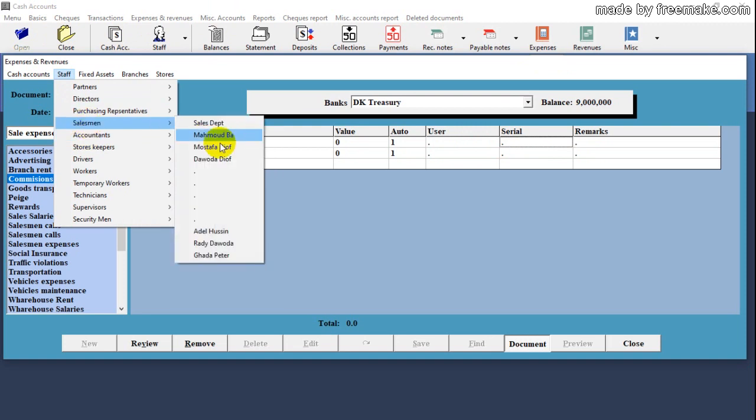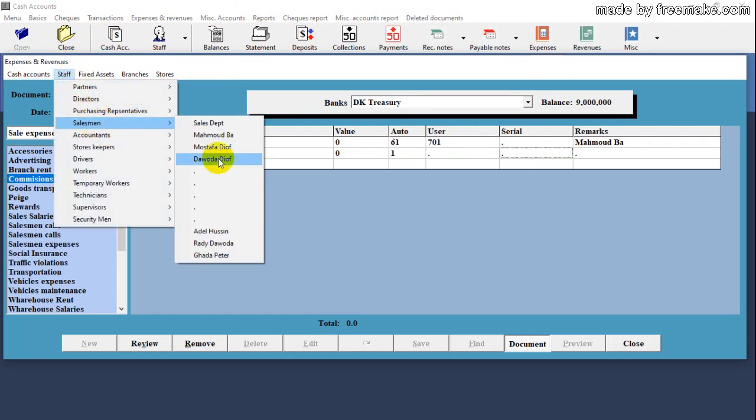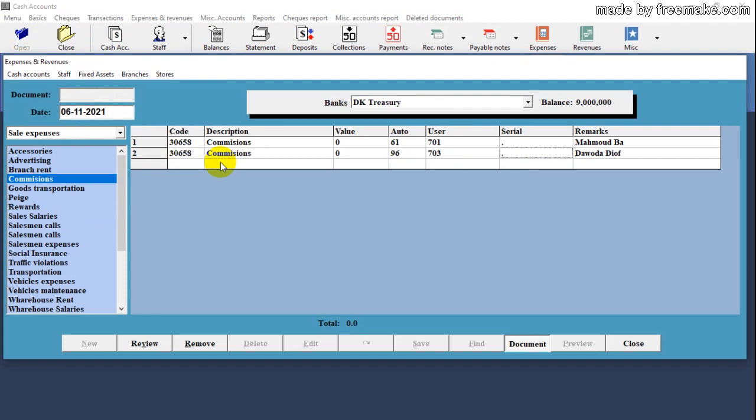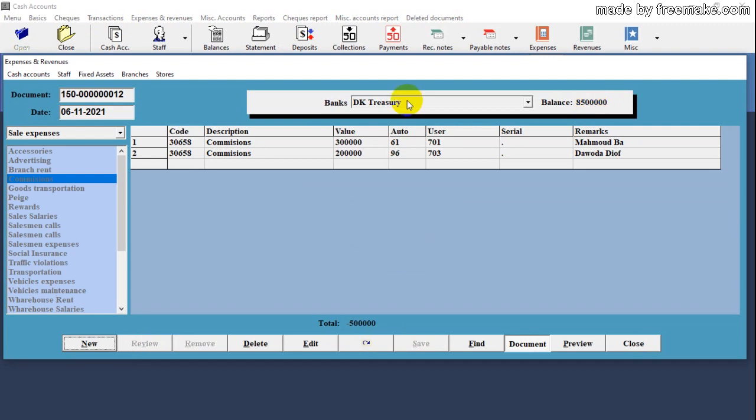for example, Mahmoud Ba, and the other name, for example, Dawood Diouf, and I will write here the commission, for example, I will say review, save. As you see, the balance of your treasury has been reduced.